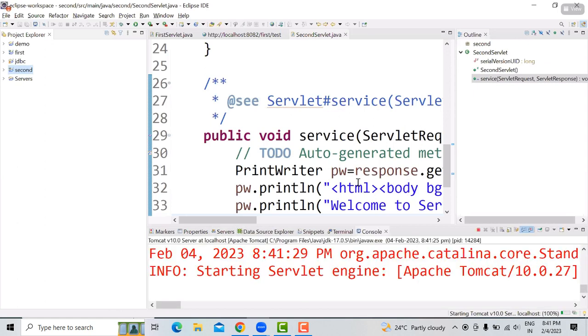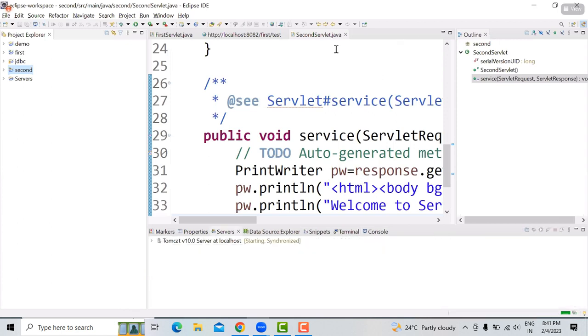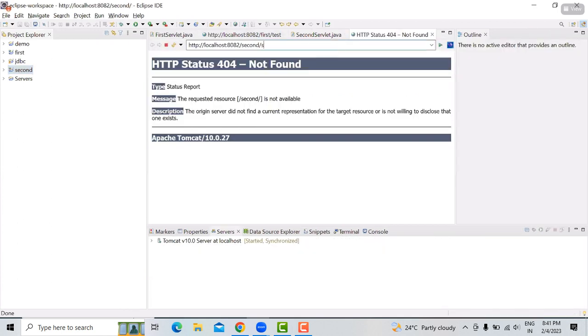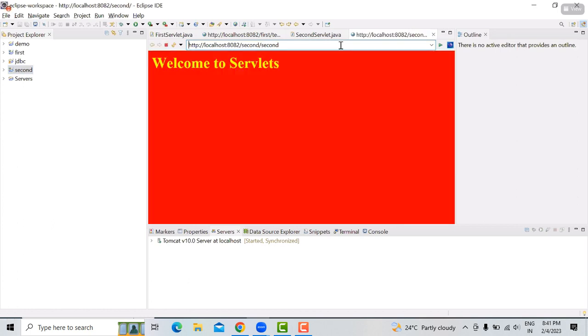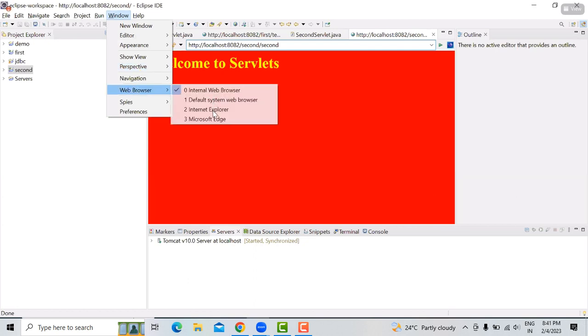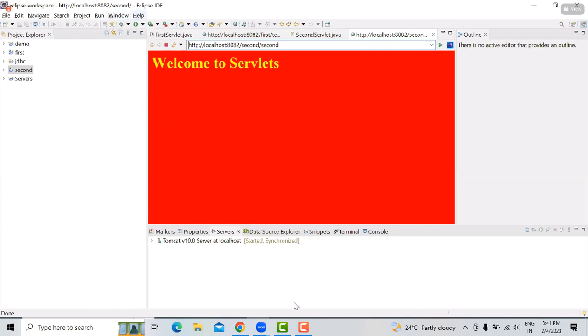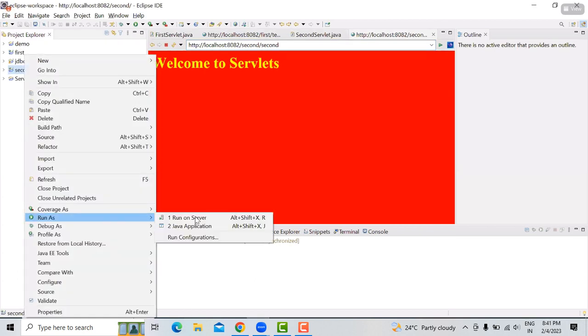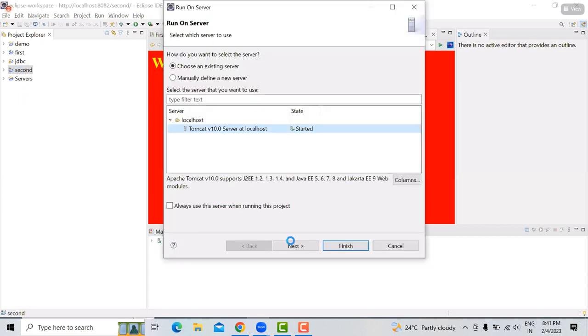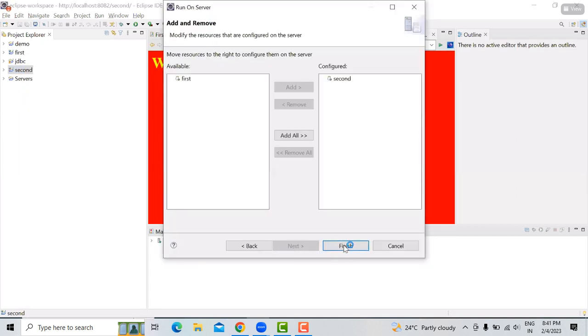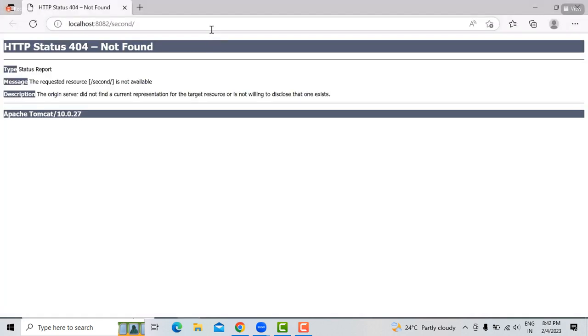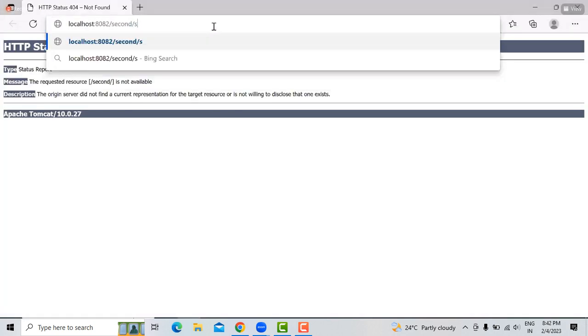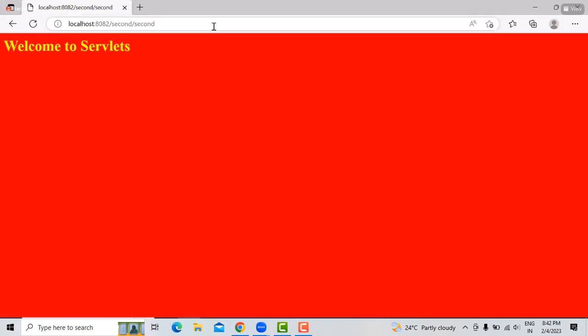Here, second. Okay. If you want another browser, Microsoft Edge: right click, again run on server. Select the server. Suppose this is also wanted, you can continue. See, Microsoft Edge. Second, like this. Okay. This servlet program, you note down, second servlet.